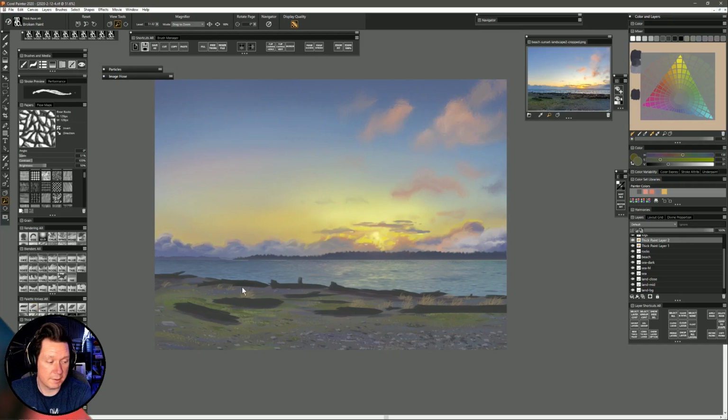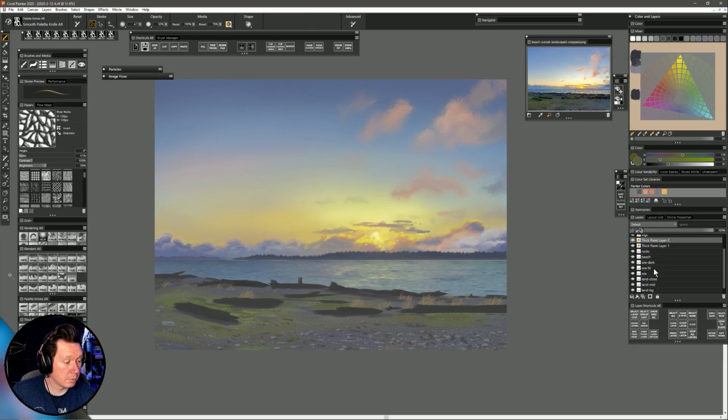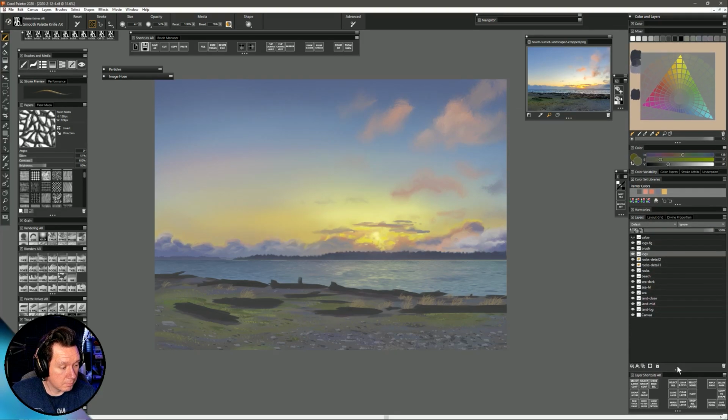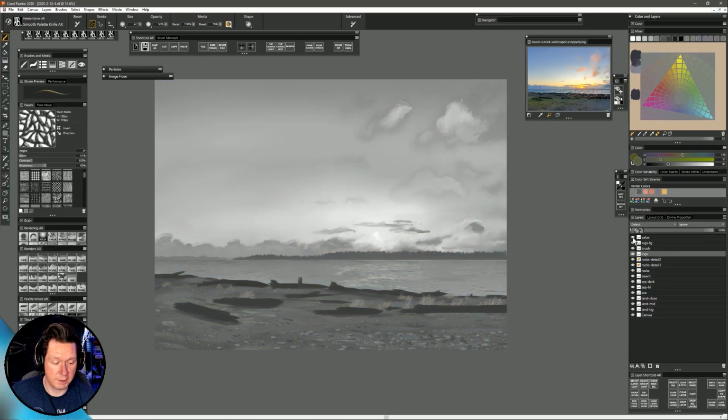Okay, let's add some detail to the logs now. Might as well name these layers too. Rocks detail 1, rocks detail 2. As we'll check our value too and kind of see where we're at.